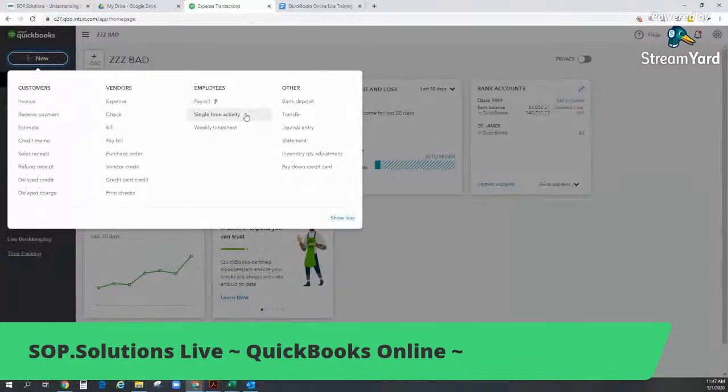Single time activity, and then the weekly timesheet. Even without payroll, it lets you track your time. If you're a service-oriented business, you can track your time and pull it together and then pull these items into an invoice. Bank deposit we're going to do here quickly.